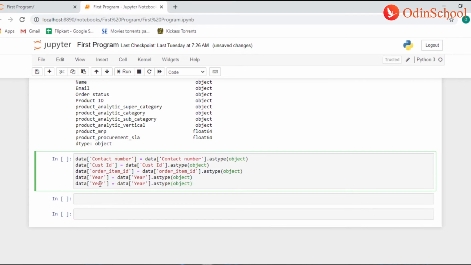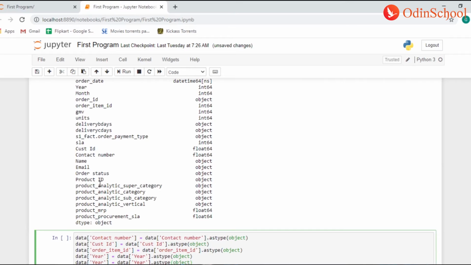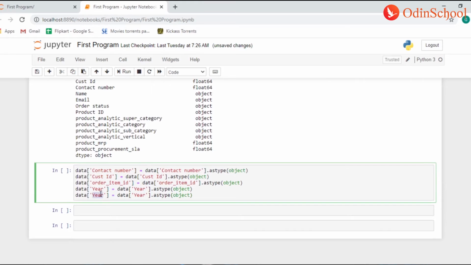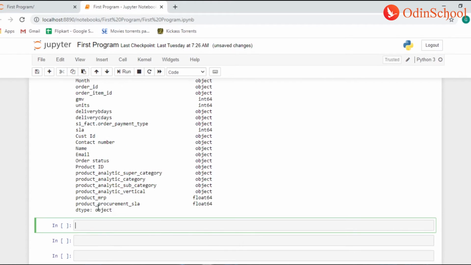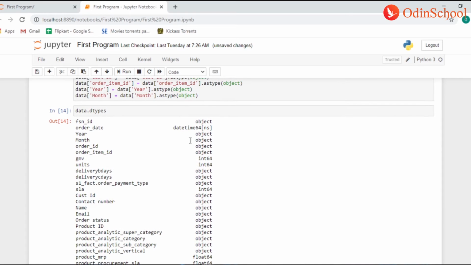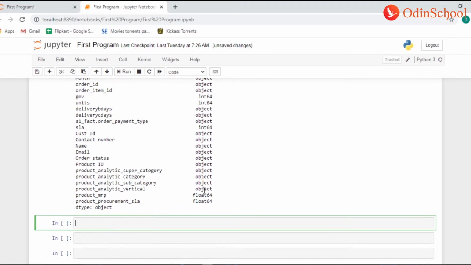Yes, in years you cannot have 2020.5. Similarly for month, you just have to change the format. You can keep it as object so that nothing is calculated on it, and press Alt and Enter, or Control Enter, and check the data types now. You'll see everything is correct. Okay, let's look at the integer, GMV, units, yes, SLA, yes, float, and these. So your data is correct now.